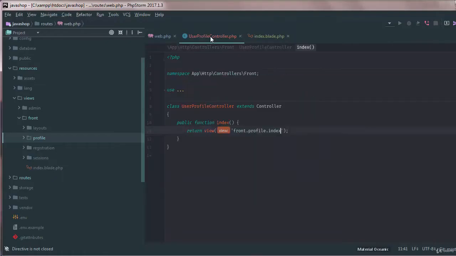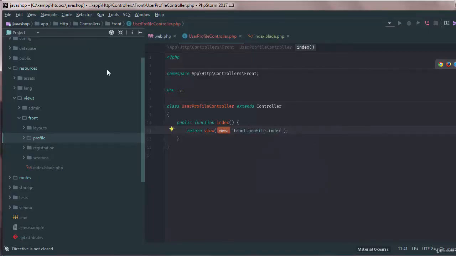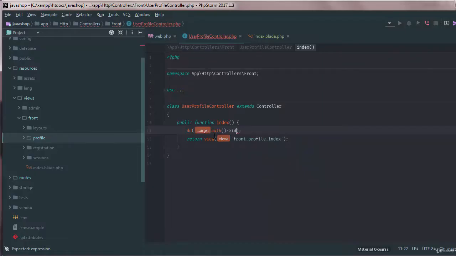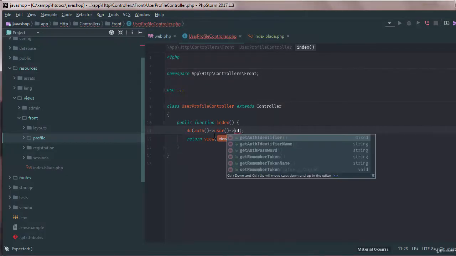Okay, now we need to pull out some data, some information about this user. For example, Billy's login. Now we need to show Billy's information in tabular form. So let's first track the user ID. Let's just say die and dump, and then Auth::id. If I reload the page, okay, that's not working. We need to include Auth as well. Oh yeah, okay, the 2, that means Billy's ID is 2.